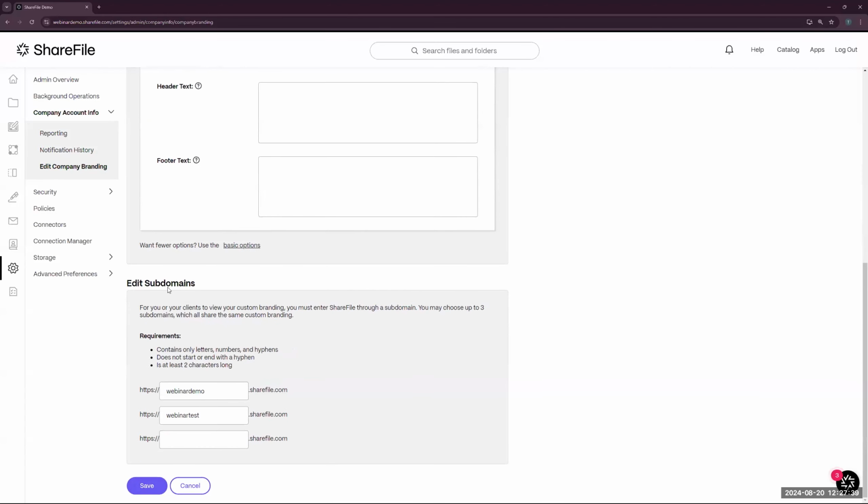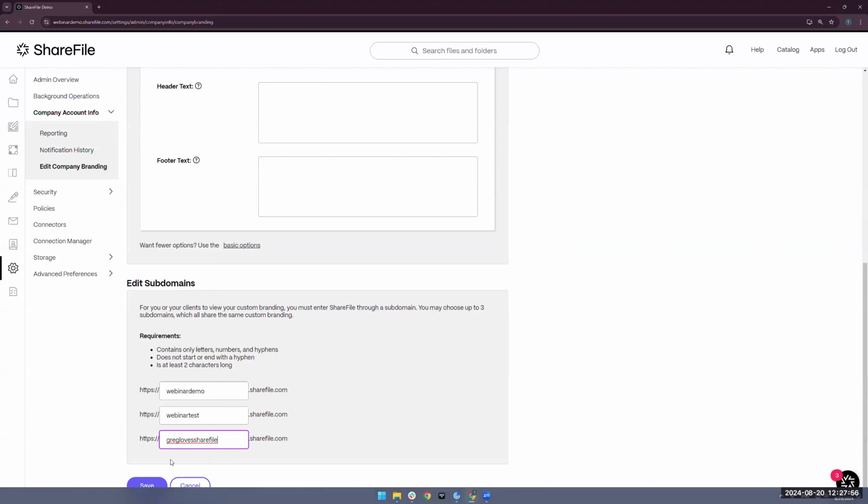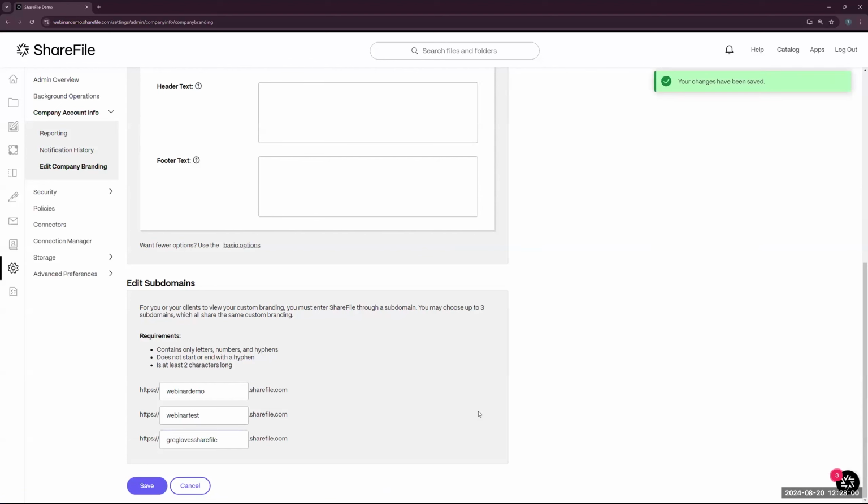And then at the bottom, we also give you the option to add 3 additional subdomains to the account. So for example, we have webinar demo and webinar test here. On the last one here, I could add Greg loves ShareFile. And if it's available, we'll be able to hit save there.